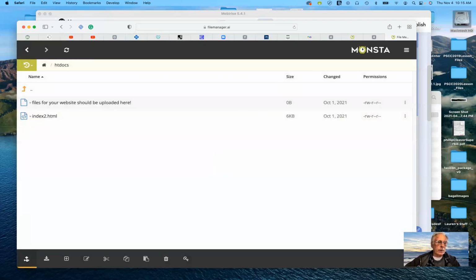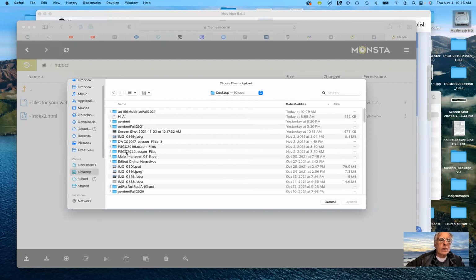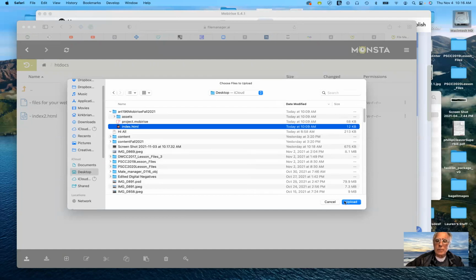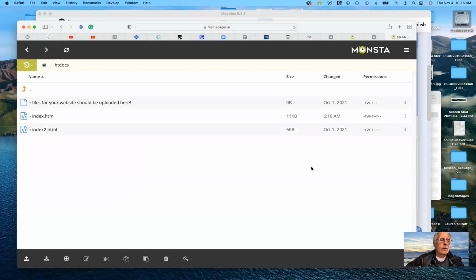This time I'm going to use, instead of dragging and dropping, I'm going to do it this way. So I'm going to start by uploading the index.html. So let me go to my desktop, which is where I have it saved and loaded. Where's my desktop? Here it is right here. There we go. And here's Art 196, Mobirise Fall. I'll select the index.html and I will upload it. All right. There we go.